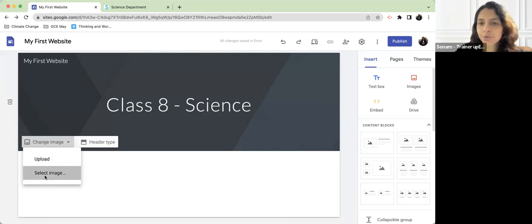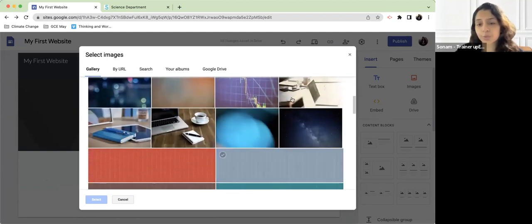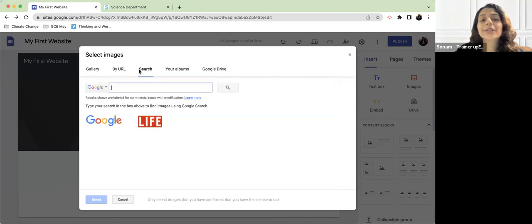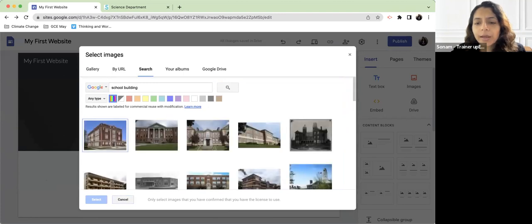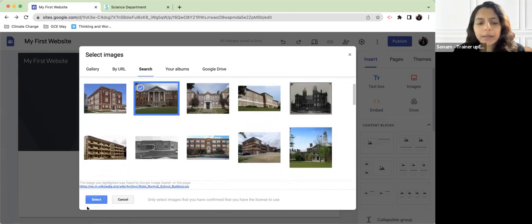So you click on select image. And here you again have some options you can use. You can even search. So we will search for an image on Google and then we'll pick one and put it up in the banner. I'm going to search for a school building image. Okay, and I'm just going to pick one out of these. So let me just pick the second one. Just click on that and click on select, which is at the bottom.